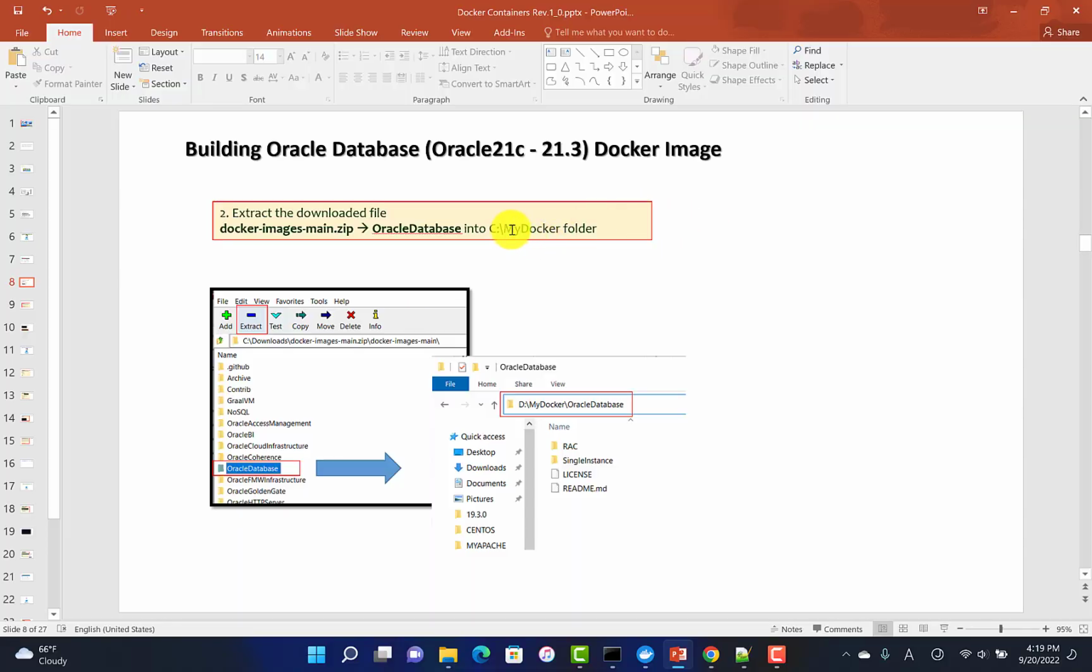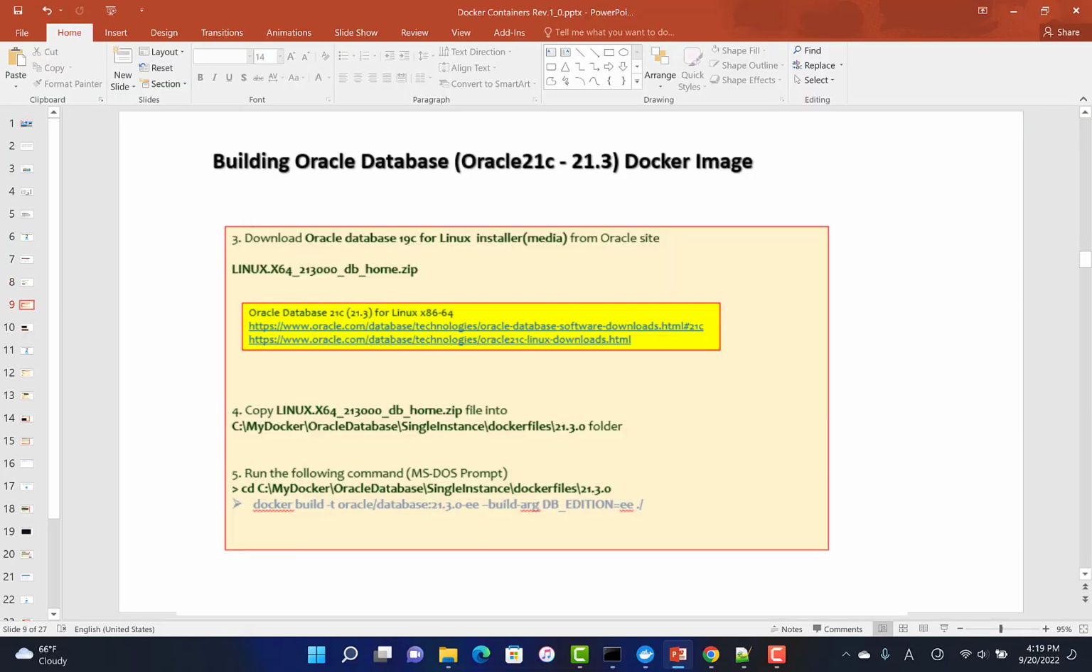Now in the next step, we will download the Oracle binary file, the Oracle installer file, from the Oracle site. So go to the link. I will give the link in the description box. So make sure you check those.